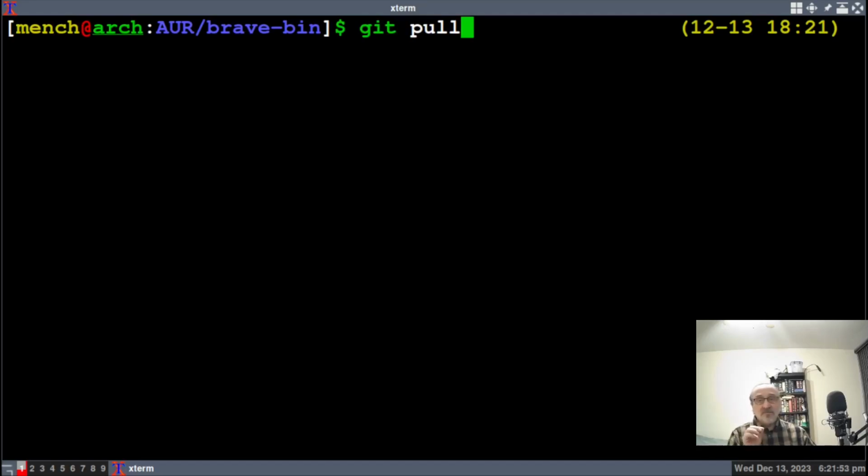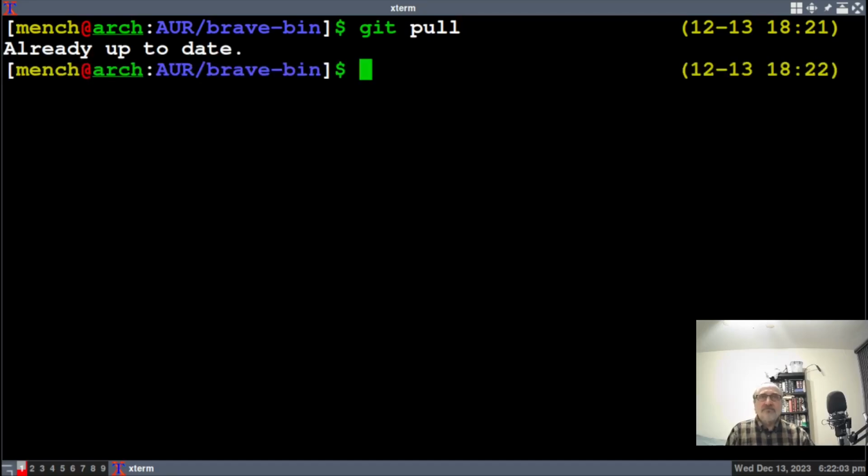Now, if there's an updated version of the Brave browser, it's going to download it into your system. But there won't be, because we just installed it. Let's hit enter, and this is what's going to happen. Already up to date. So you don't have to go to the Arch Linux website and look. Just go into the folder where your brave-bin or where your AUR package is, type in git pull, and it's going to tell you already up to date.